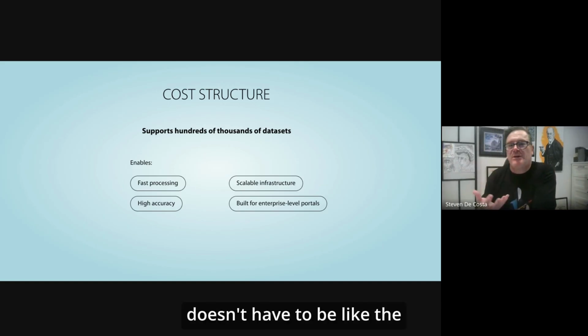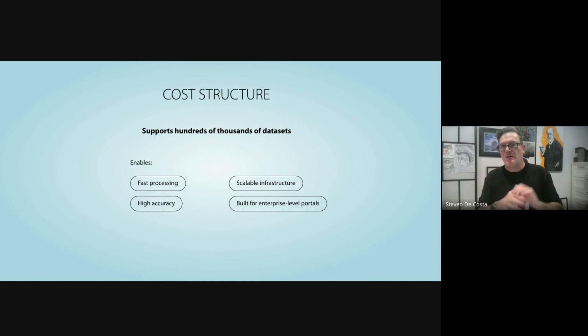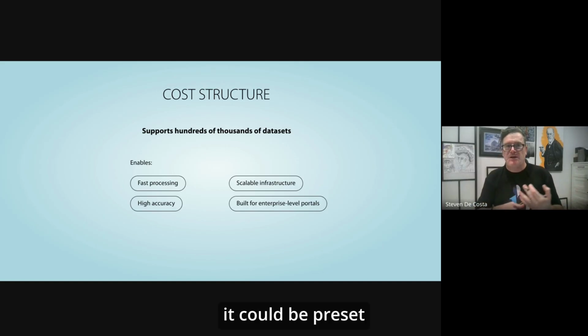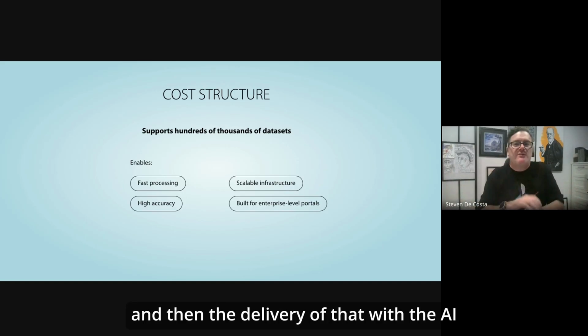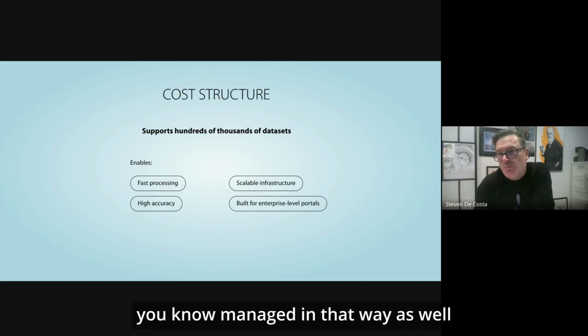The goal of a user doesn't have to be at the search bar with words and terms at the moment they're looking for a data set. It can be preset, and the delivery of that with AI-augmented responses can be managed in that way as well.